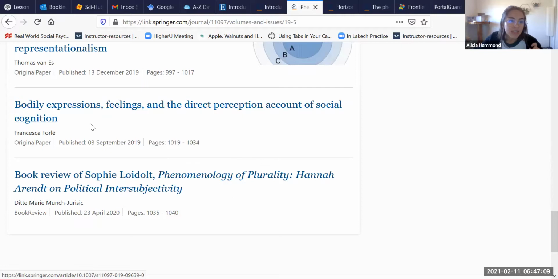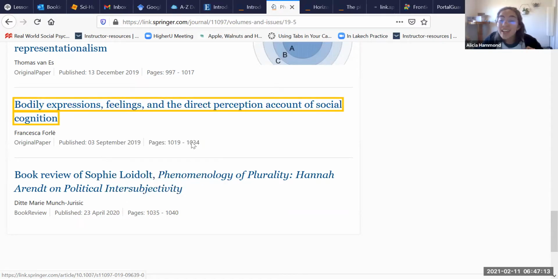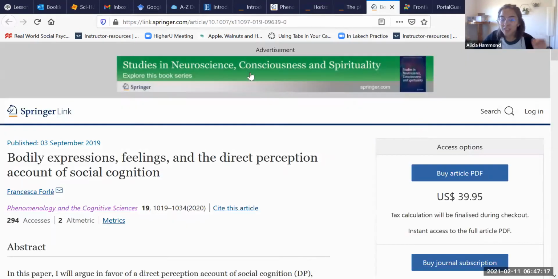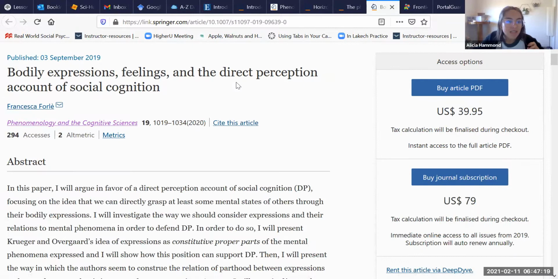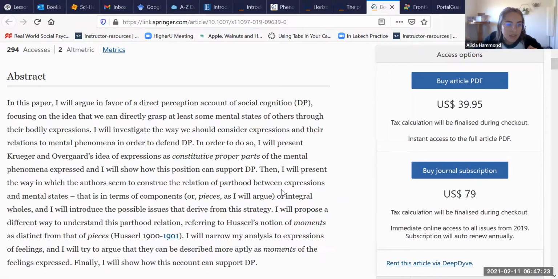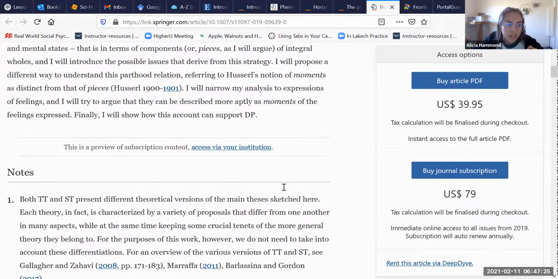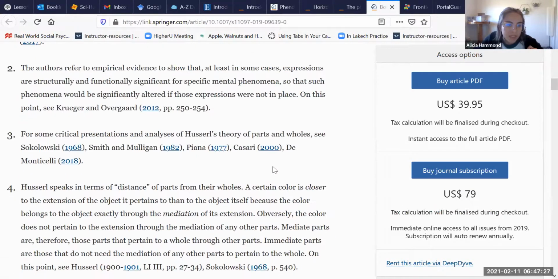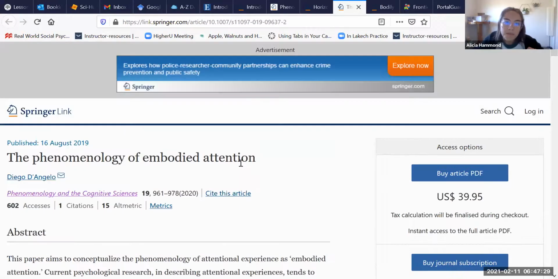Okay, I like this one. Bodily expressions, feelings, and direct perception account of social cognition. This kind of sounds like qualitative research, which is the research with a lot of words, but still, I'm excited. I will argue in favor of a direct perception account. So this isn't necessarily an empirical article, but it's interesting.